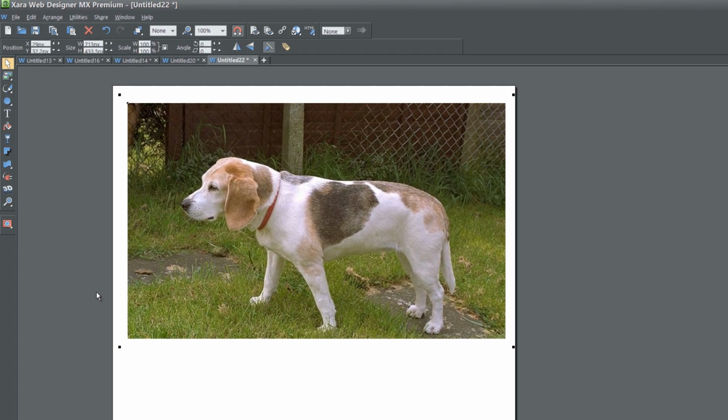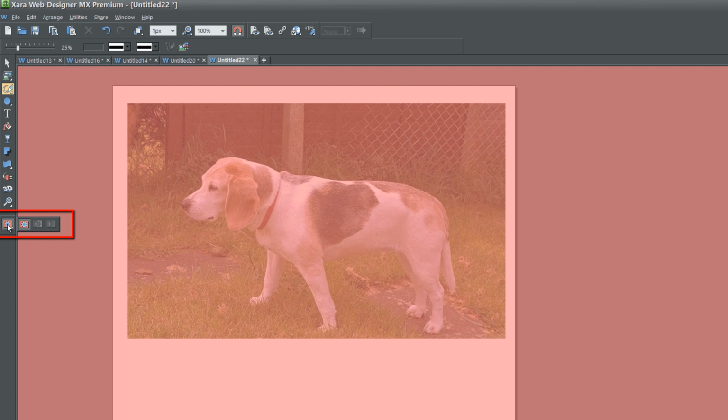And once you have it to the size that you want, let's go to our toolbar and look for the mask mode option, which is this last option here. Go ahead and left click on that. And you'll notice that once you click that option, your full screen is covered with this pink overlay.